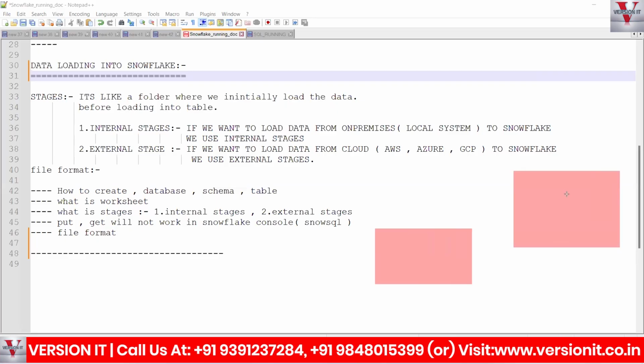So for example, this is a table available, the EMP table, and in my local system I have data. If I want to load the data from my local system to my Snowflake table, first I want to create one stage. Then by using the PUT command, I load the data from the local system to the stage. From the stage, by using the COPY command, I can load this data. This is the activity we have done in the previous session.